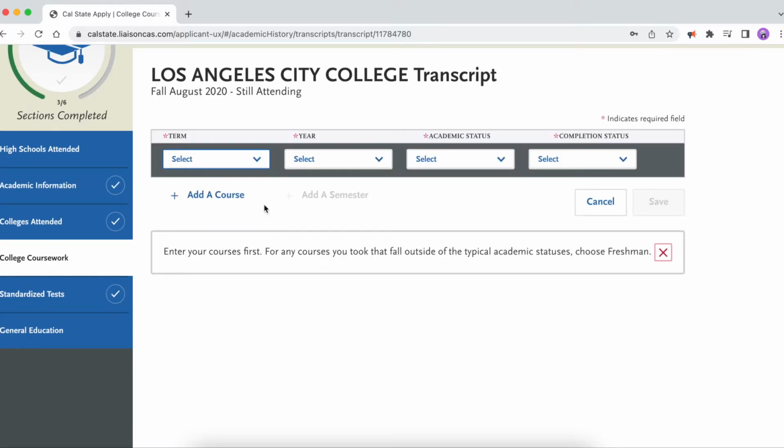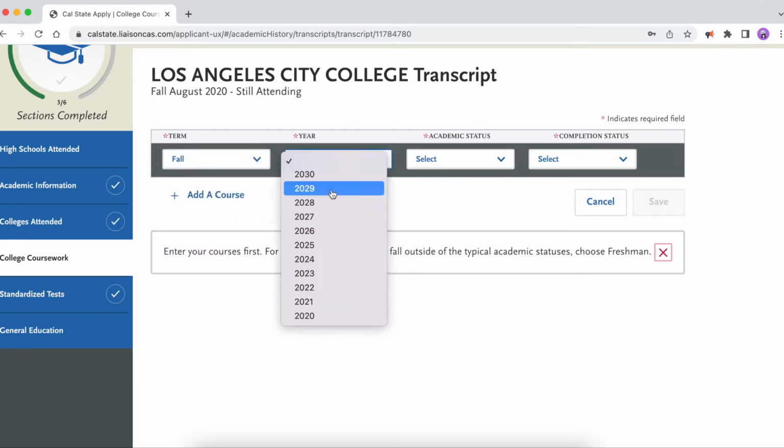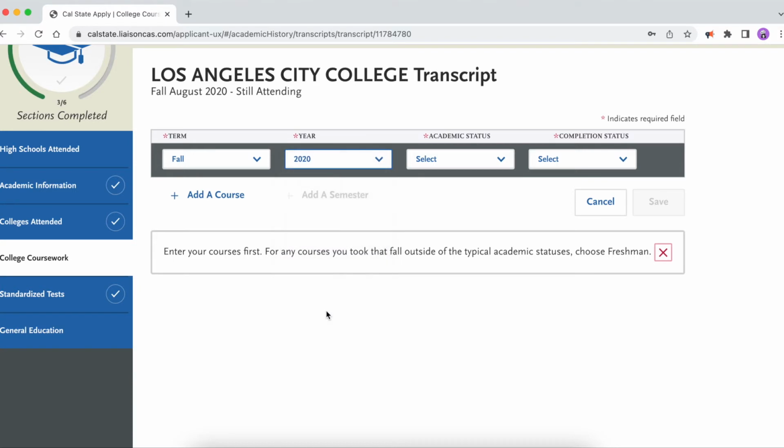So let's add a semester. It's going to be term. We're going to start with fall because that's when I started. Whenever you started, you should put that there. So fall, and the year, I started in 2020.